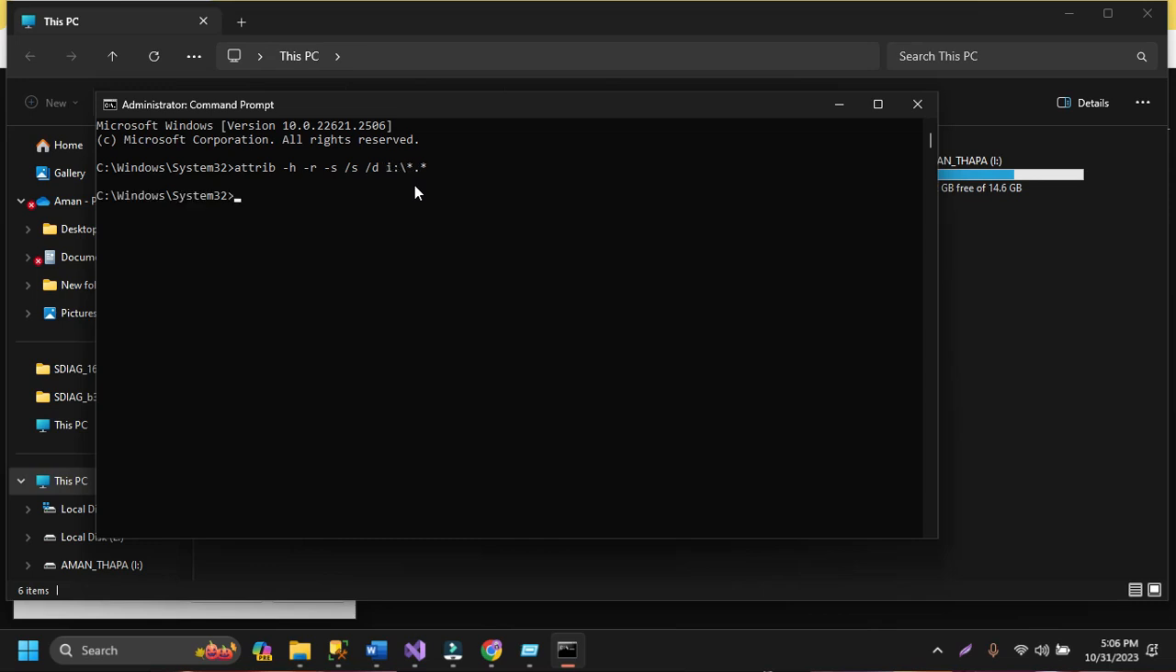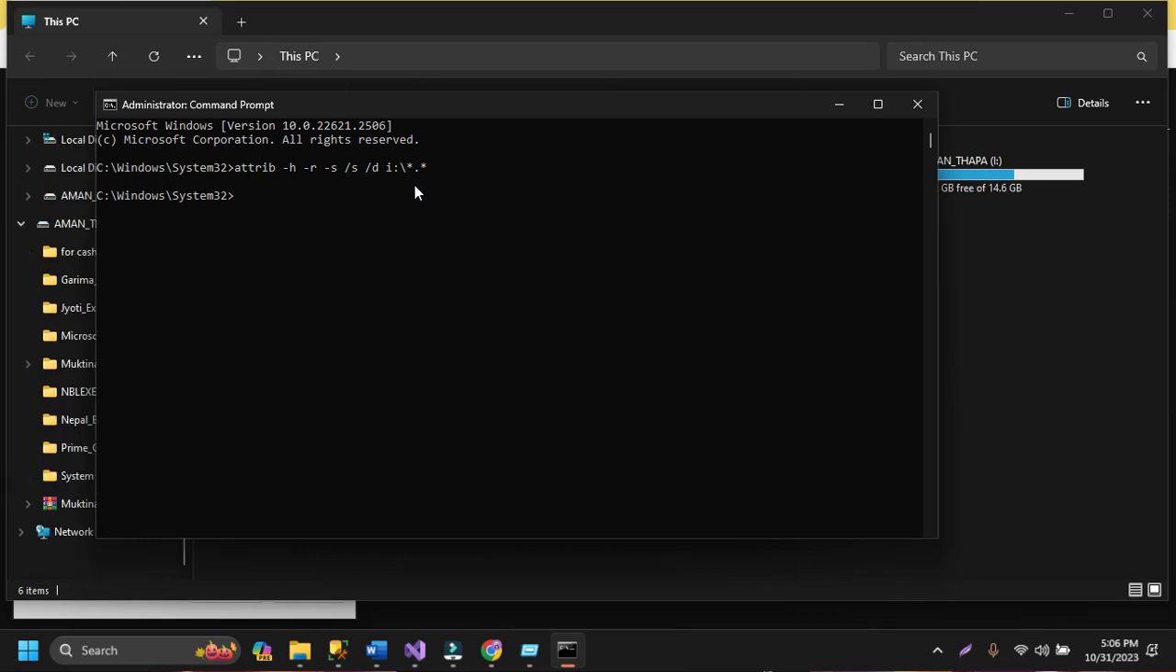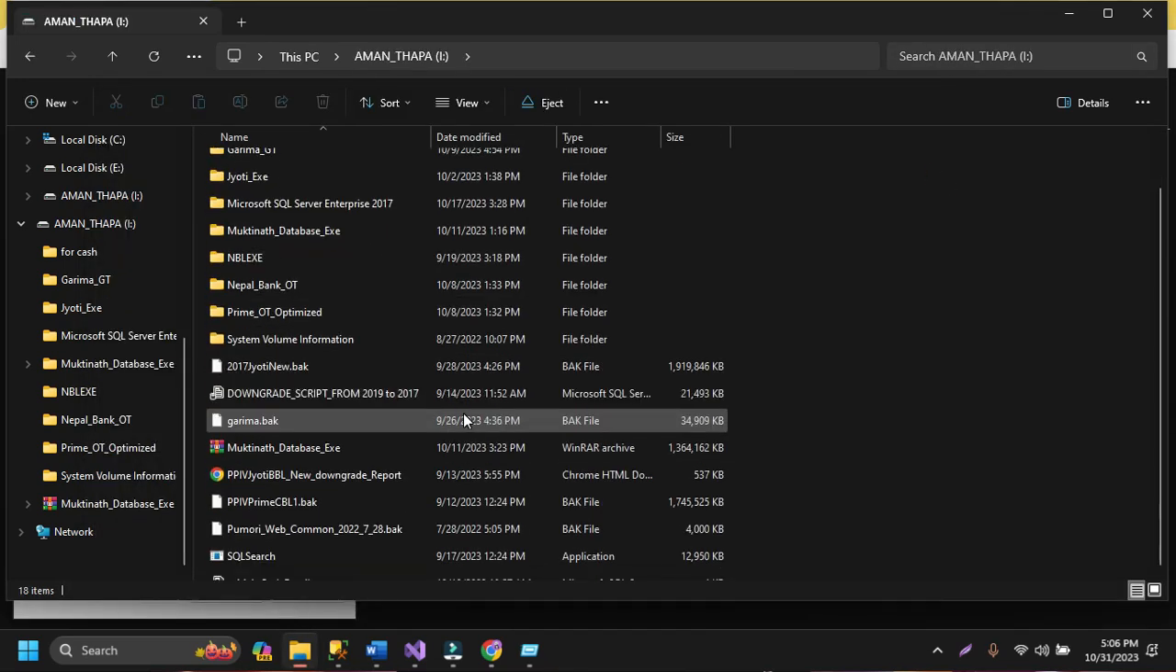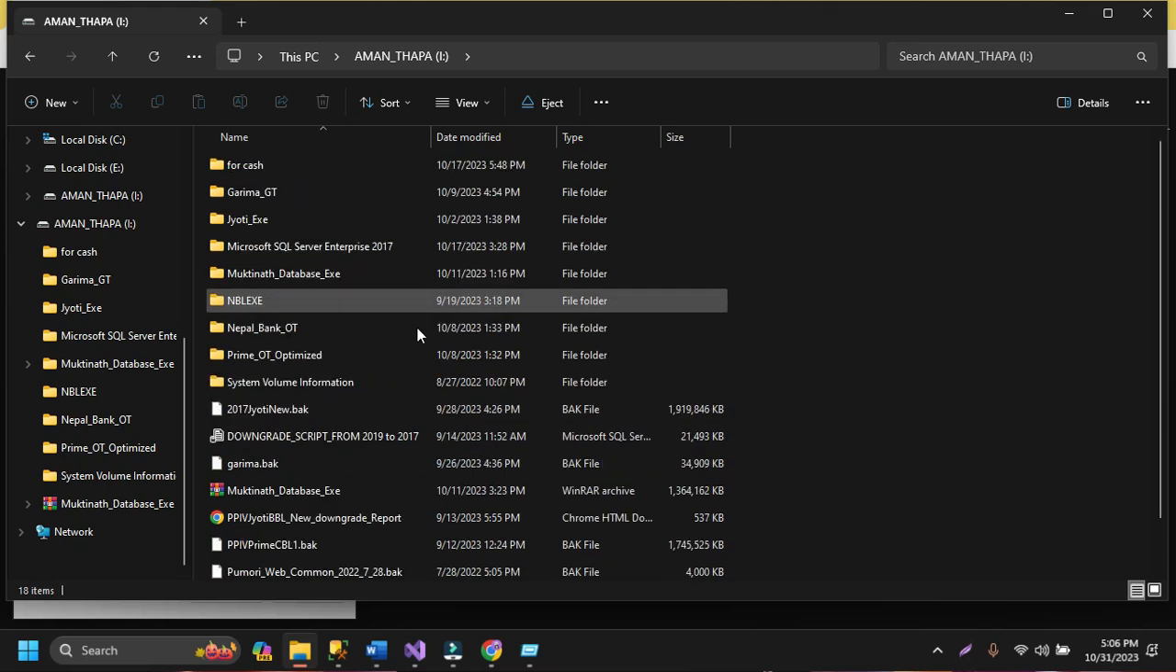And if I press enter, now if I go into my pen drive again, with or without closing this command prompt, and click on it, now I can get all my pen drive data from here. In this way you can get all your data by yourself.